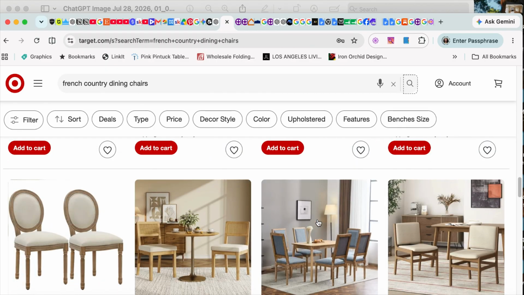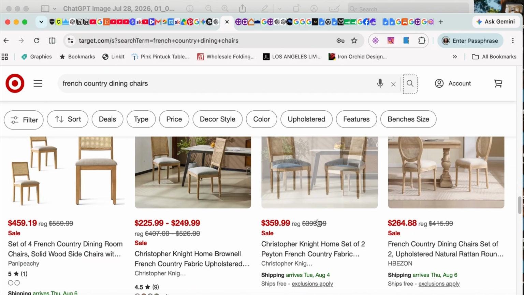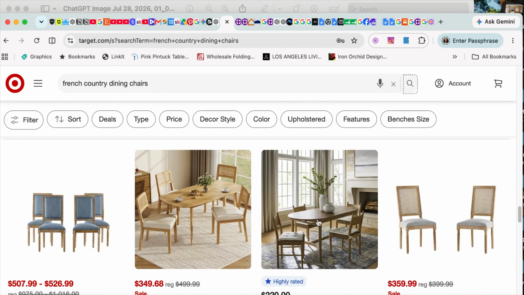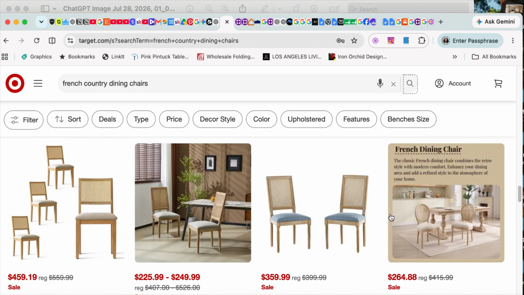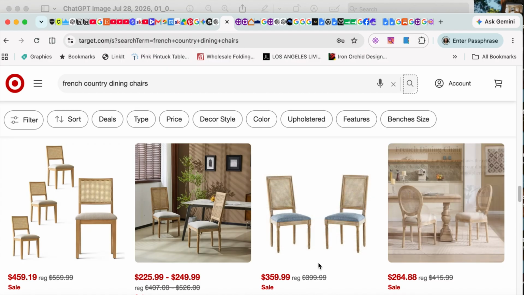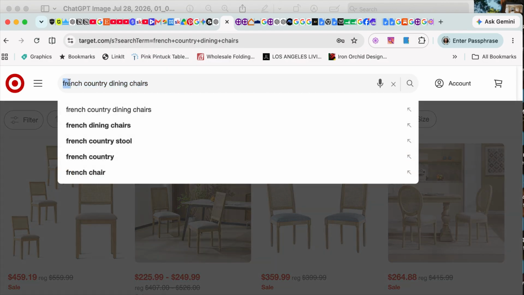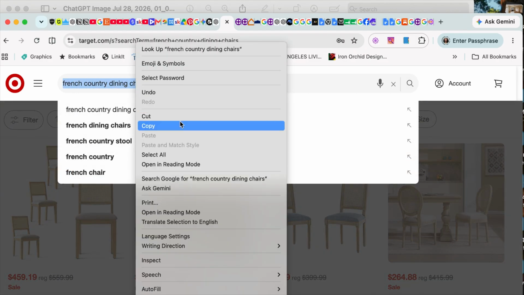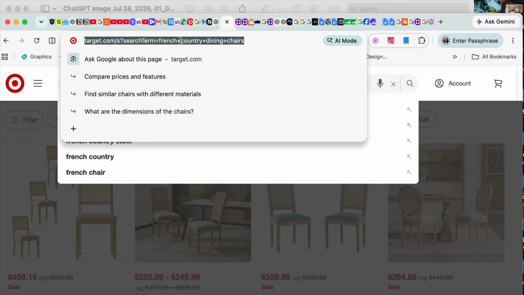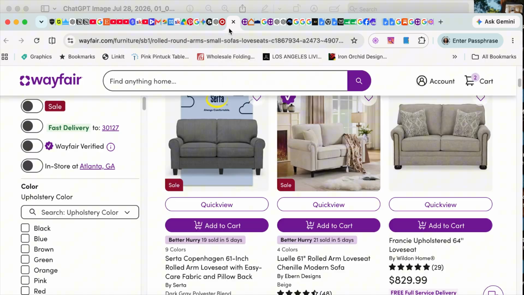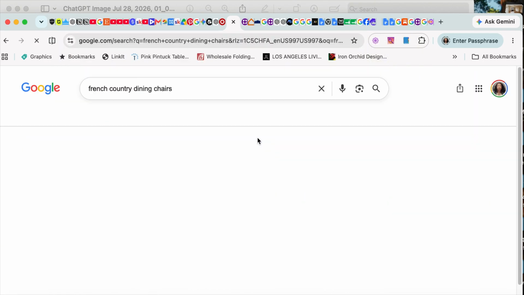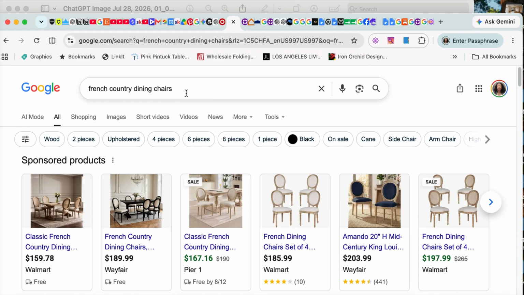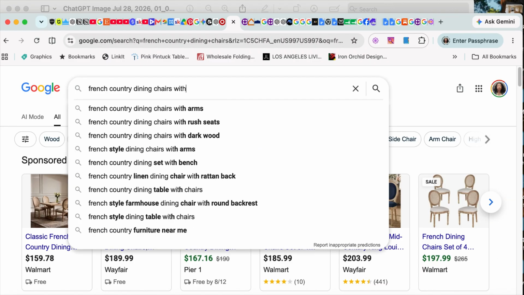Let's see. French country dining chairs. This one here has the cane on it, the cane backing. Let's see, French country dining chairs. Let's do a copy. Okay, let's go here. Just do a search. Let's say with open back.